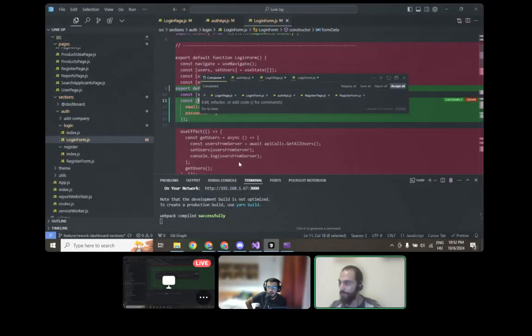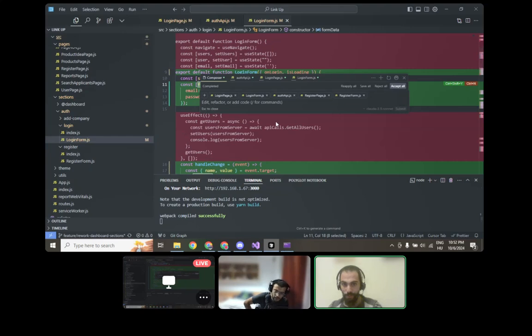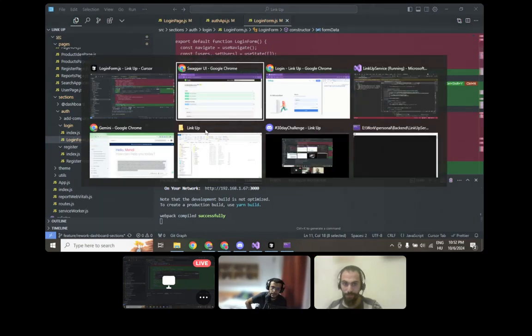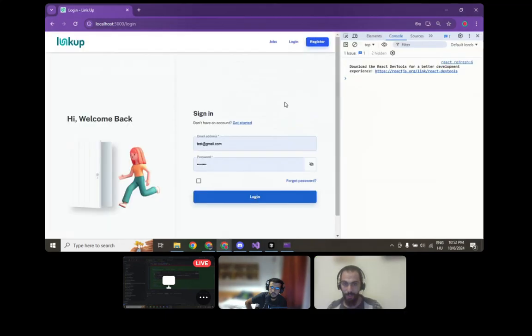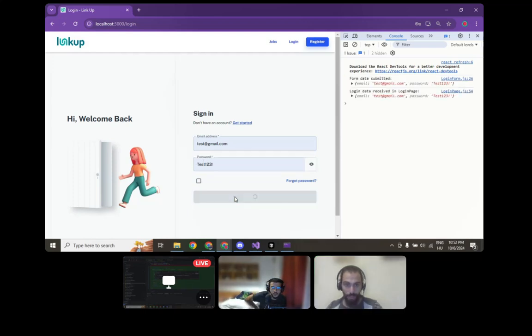You see, it should be red now. Oh, good. Now we just test it and then we will accept it all. Okay, so we have our backend running, and we have test at gmail.com, and we have test123 exclamation mark. This should work. Login.